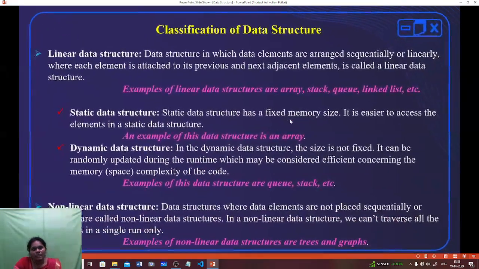Linear data structure is one in which data elements are arranged in a sequential order or linearly. For example, array, stack, queue, linked list, etc. A static data structure has a fixed memory size. It cannot be changed, for example array. A dynamic data structure does not have a fixed size. It can be changed, for example queue, stack, etc.